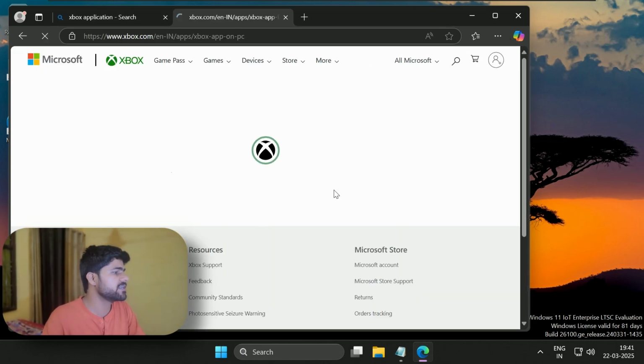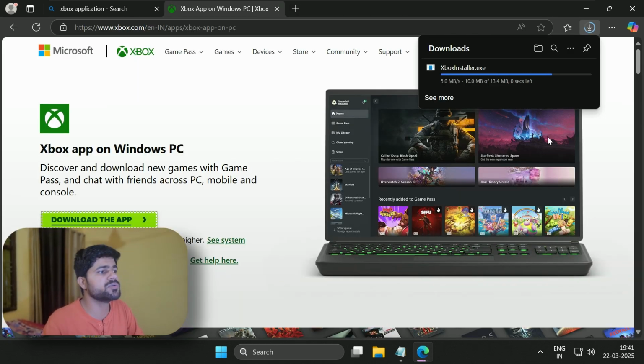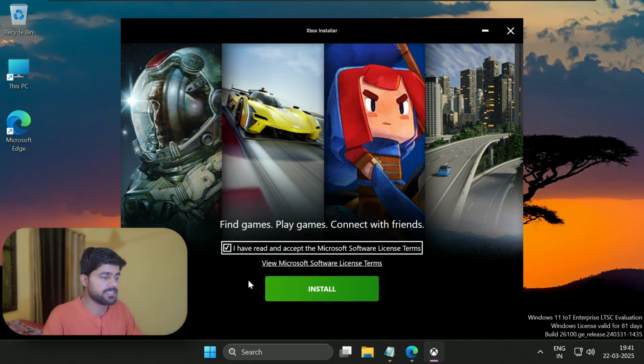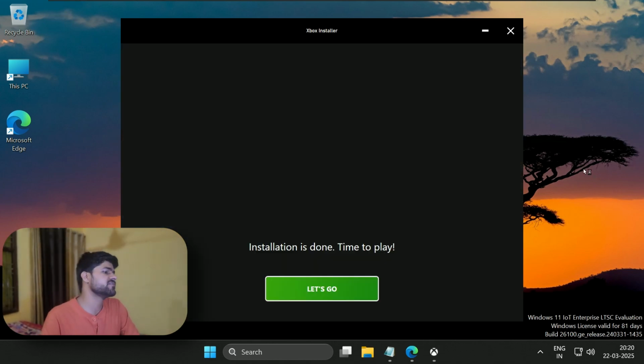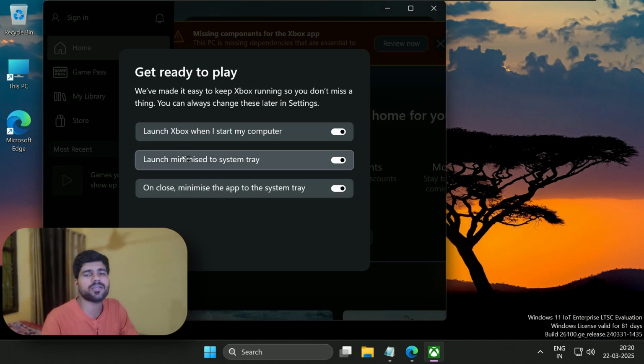Open this website and you will see this app download link, Xbox app on Windows PC. Just click on download the app and this is going to download the app installer of Xbox, and just open this app. Just give it the permission and install it. And now after the installation, click on Let's Go and then click on Browse the catalog. Here you can choose the options whatever you like. I'm just going with default.